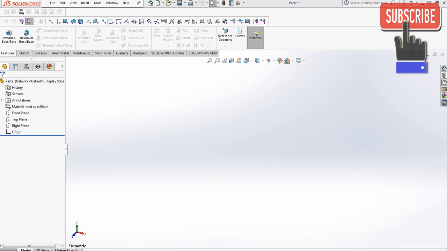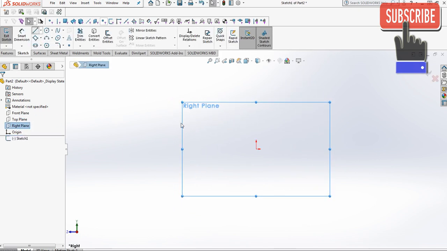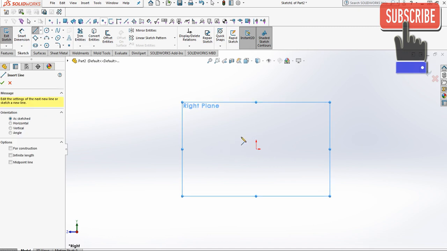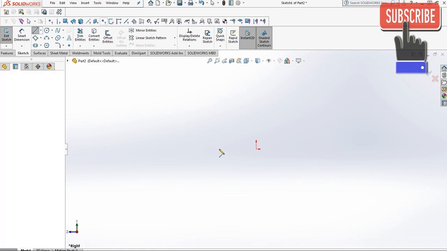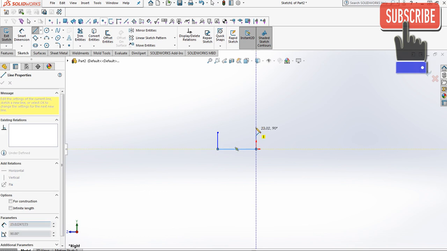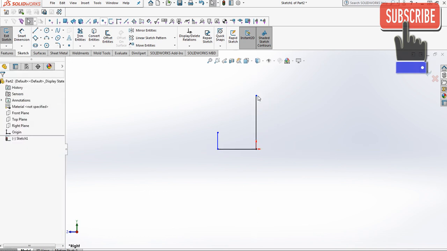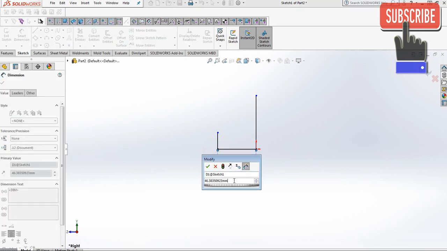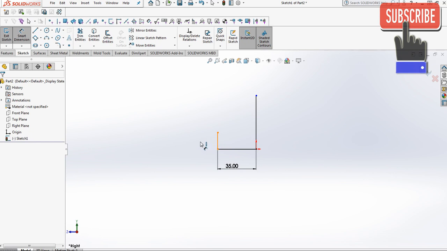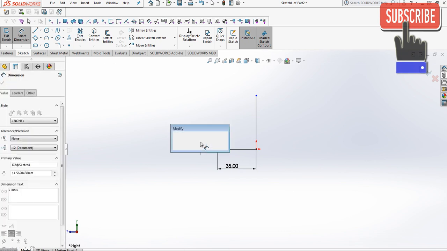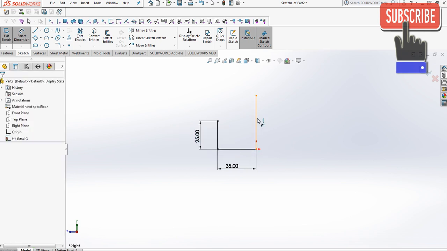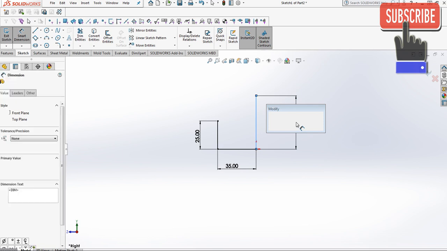So here I will select the right side plane, insert a sketch, then select the line command and draw a sketch approximate to the given profile, then provide the given dimensions. This is the internal dimension. Here I am assuming this is 35 millimeters, this height is 25 millimeters, and this one is 64 millimeters.